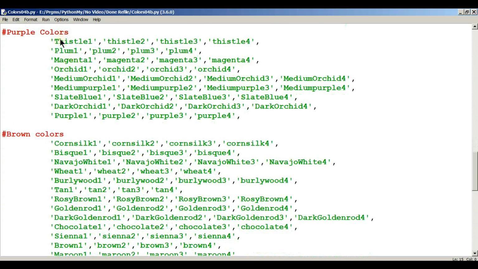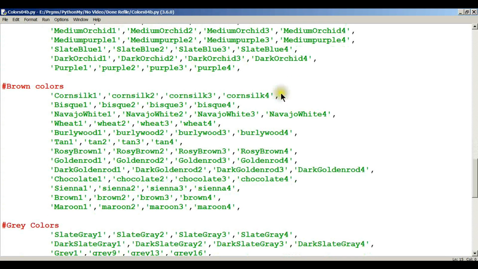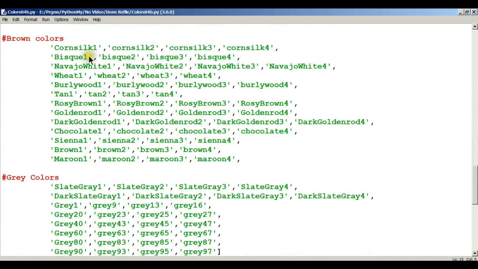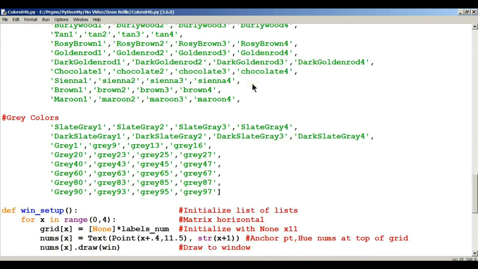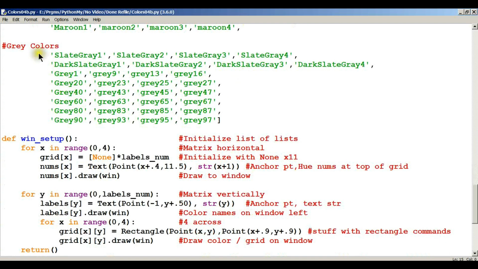Purple colors, thistle to purple. Brown colors, from corn silk to maroon. Now, maroon doesn't appear brown to me, but okay, that's what they categorize it as. And then gray colors, and you can see the names. Some of them have names, and they all have numbered grays, so it goes from 1 to I think 100.